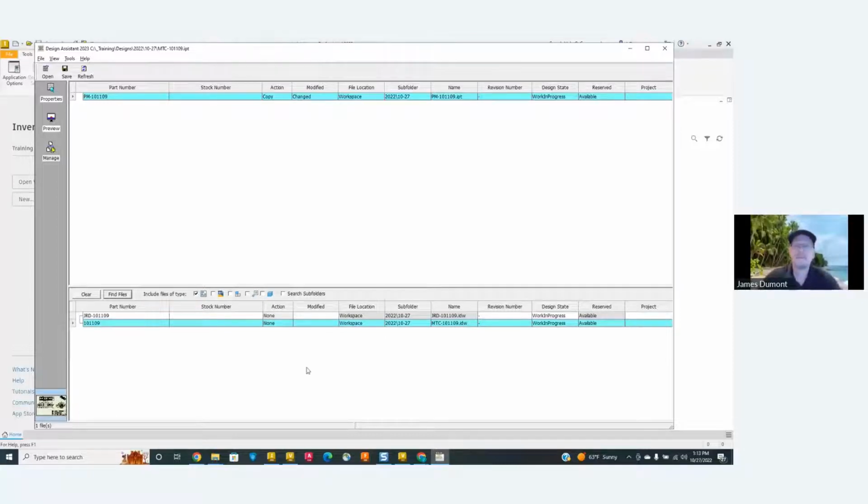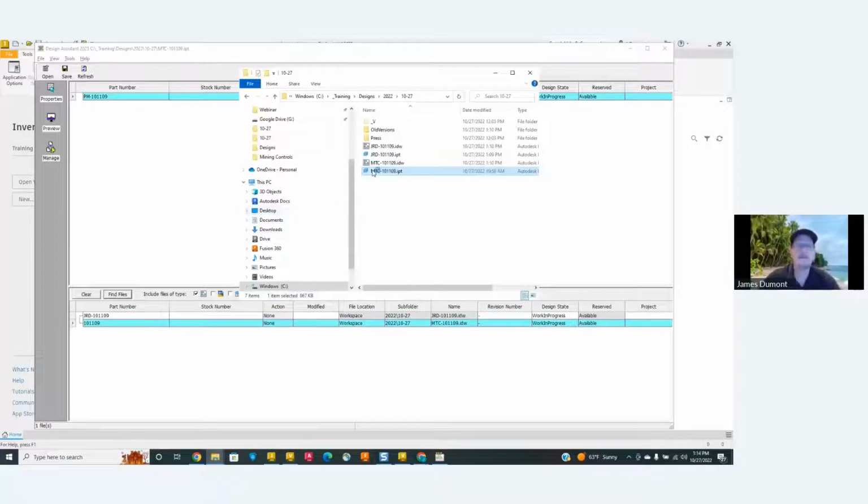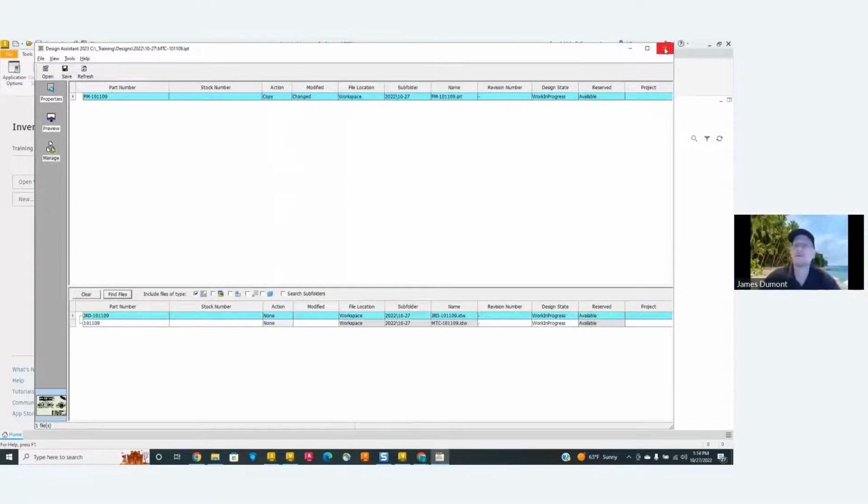Yeah, that's my original file. It should have been, see, it's already confusing. Which one is it, right? I got the JRD and it shouldn't have the two of them in there. It should be just the MTC. I'm going to start this over once more. Let me get out of this.